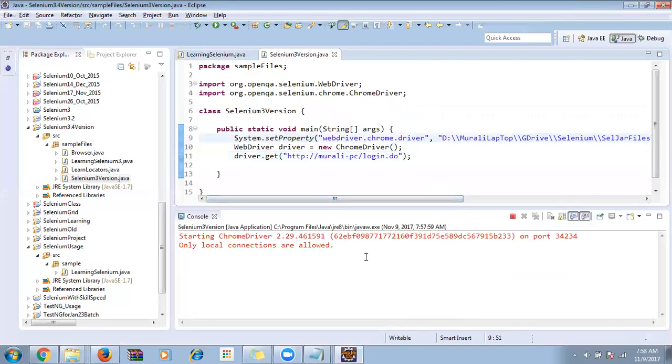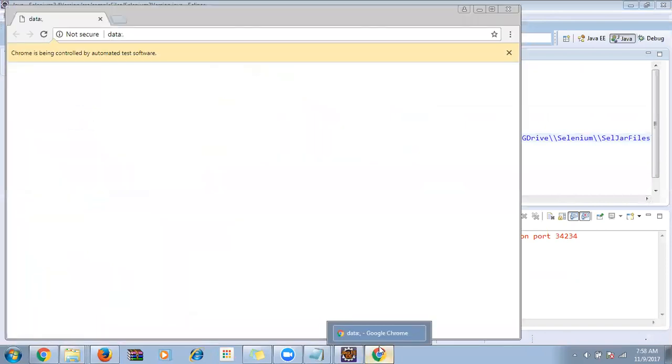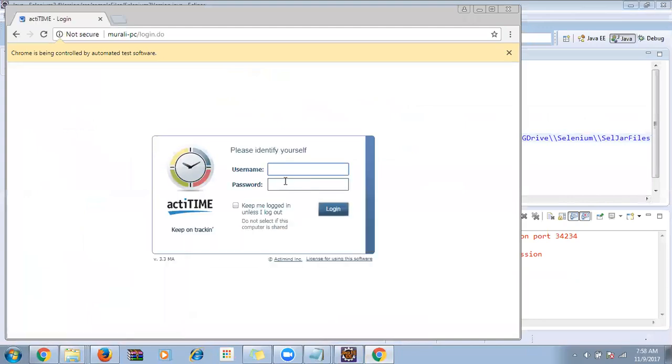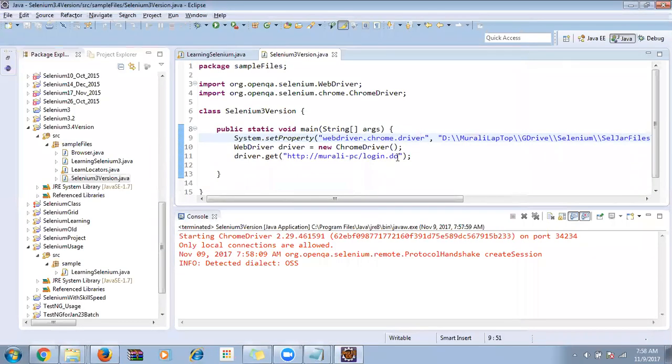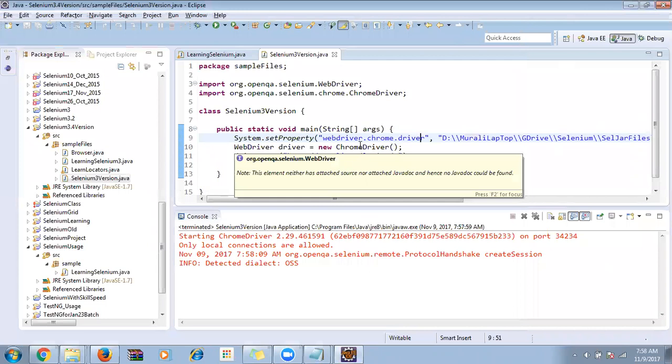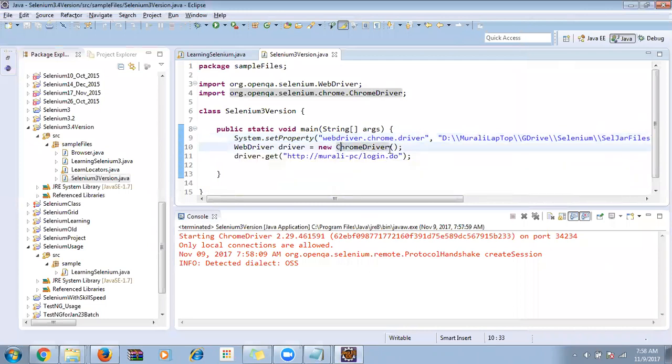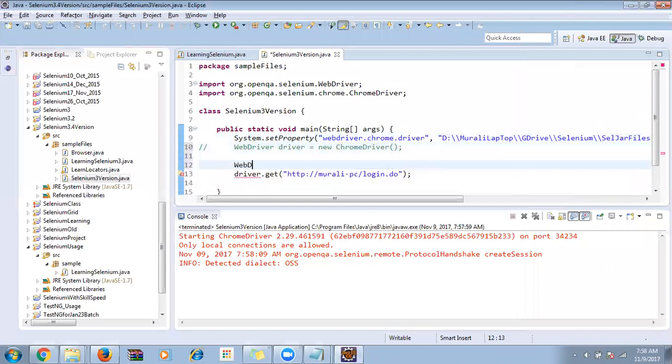It will open the Chrome browser and enter the URL information there. Since I have only given opening the browser, that's the thing. Same thing if it is a Firefox browser. So now I will give WebDriver driver equal to new FirefoxDriver. That's it. I'll import the Firefox driver.